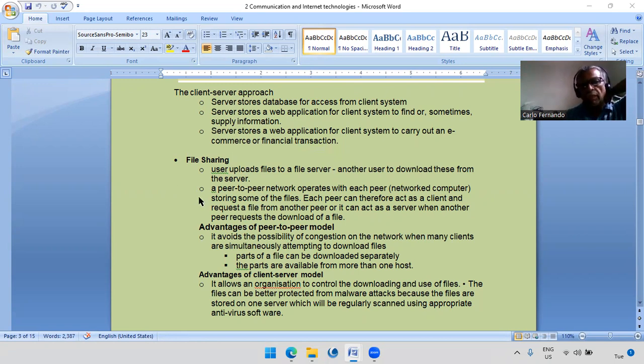Then file sharing. A user uploads files to a file server for another user to download from the server. So it's an advantage: one user uploads so that another user can download. A peer-to-peer network operates with each peer, or network computer, storing some of the files. Each peer can therefore act as a client and request a file from another peer, or it can act as a server when another peer requests the download of a file. So peer-to-peer is client and server both in one. Not really, you can't say client-server, but it can act as a server when another peer requests the download of a file, because it's sharing.